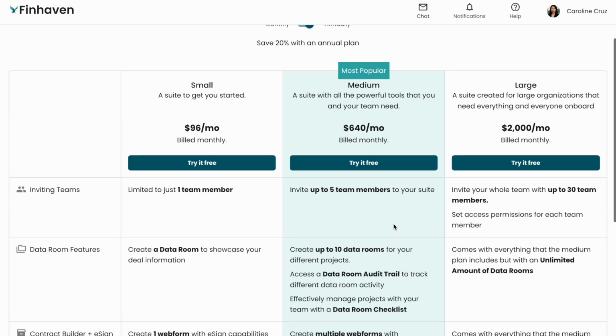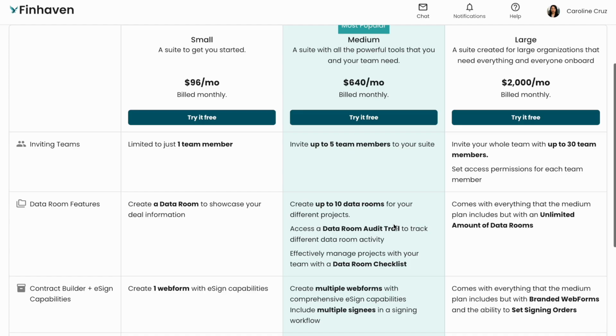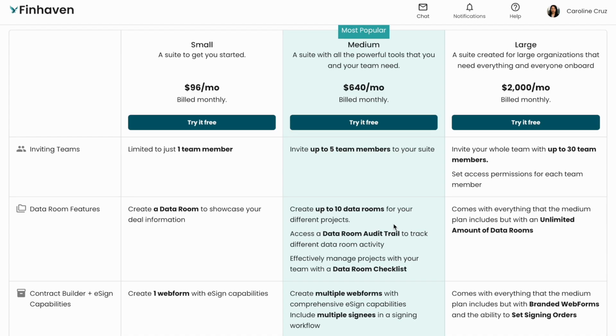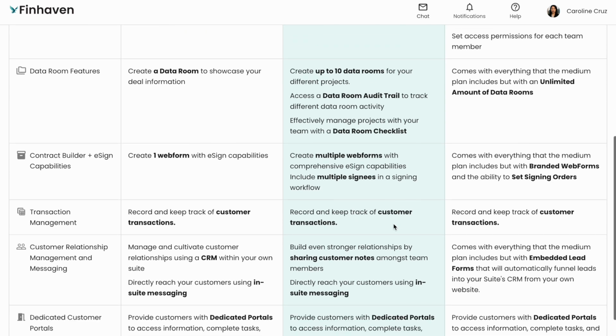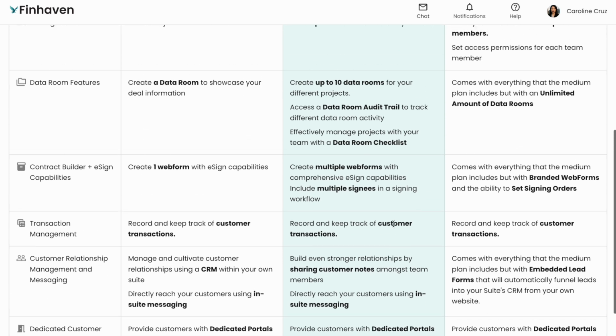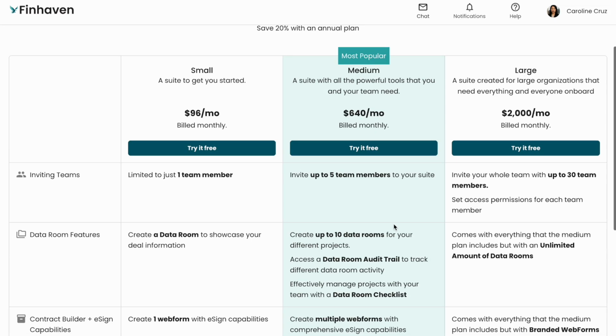Our small plan is best suited for, you guessed it, smaller teams who are just getting started. You will still have access to the core functions, but at a limited scale. Our most popular plan is our medium plan, providing you access to all the core functionality, with additional features like data room checklists and extended contract builder functions. Teams that want to get the most out of their suite should opt for this plan.